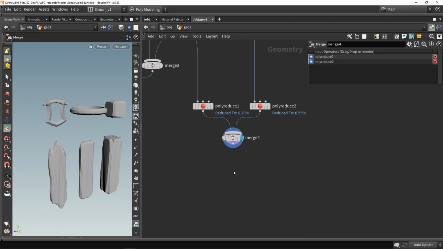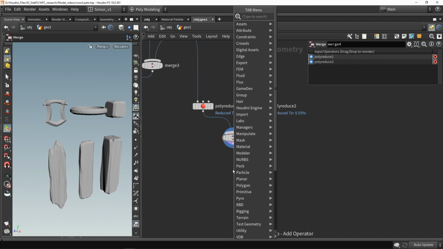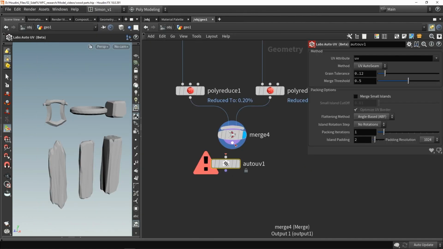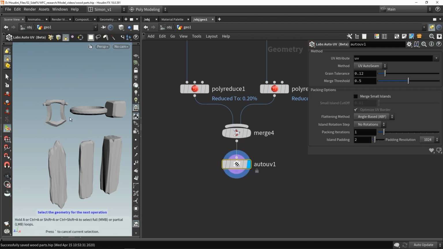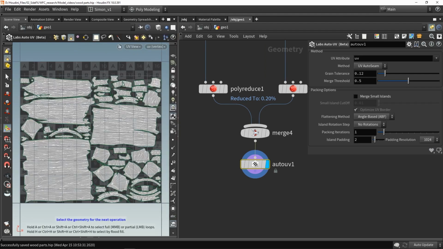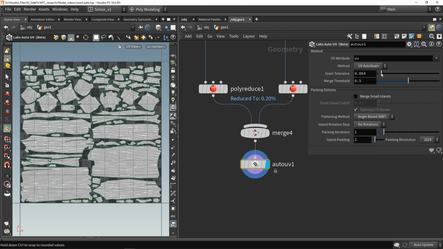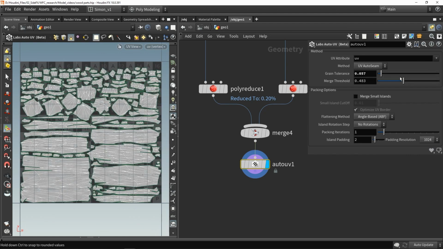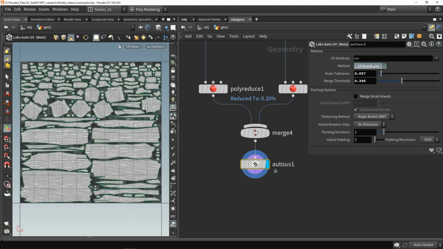Let's merge these together. We can here as well do auto unwrapping. So we can place auto UVing. We can switch here to the UV view. And this is the first layout we have. So we can have auto seams, so it's automatically going to find seams. We can play around with the tolerance values here. Or what you could also do is play around with other methods.